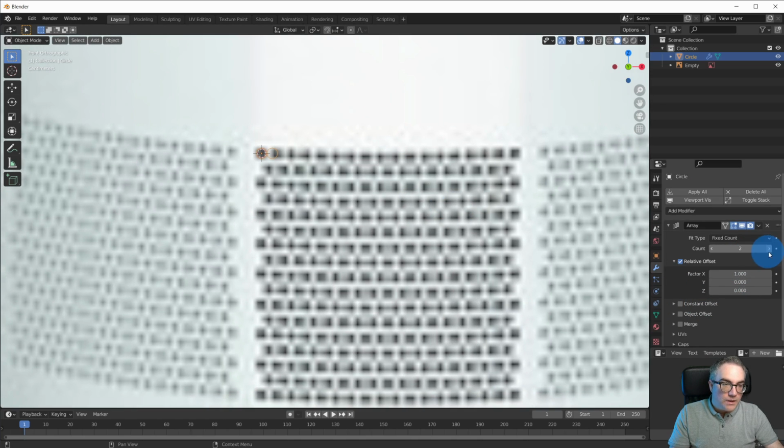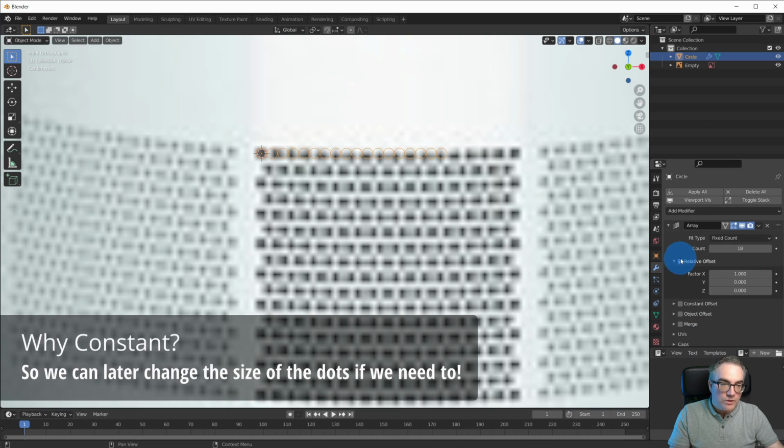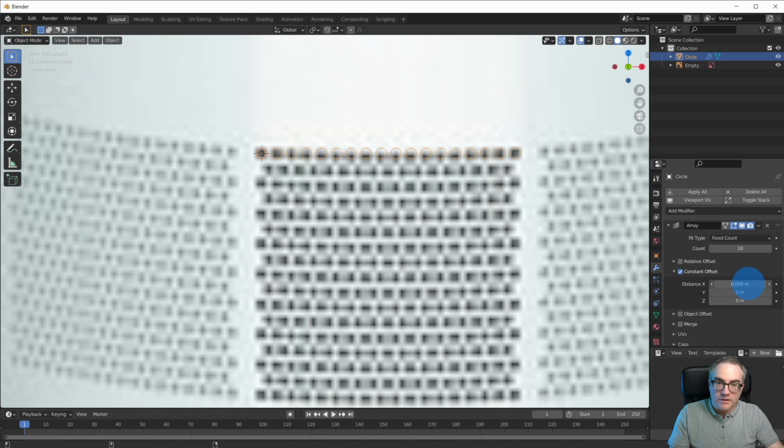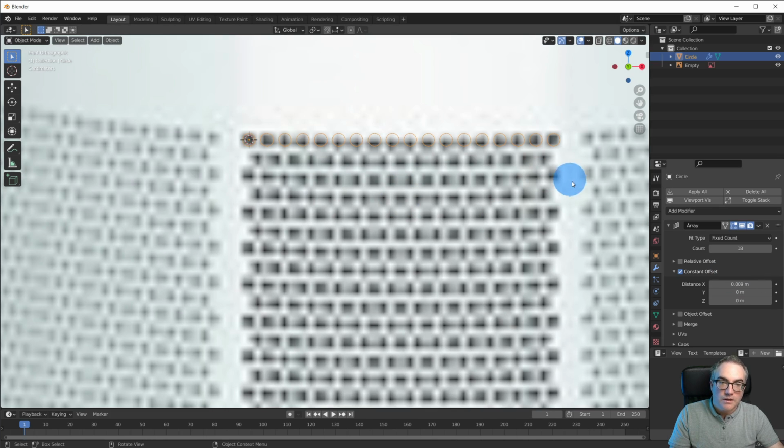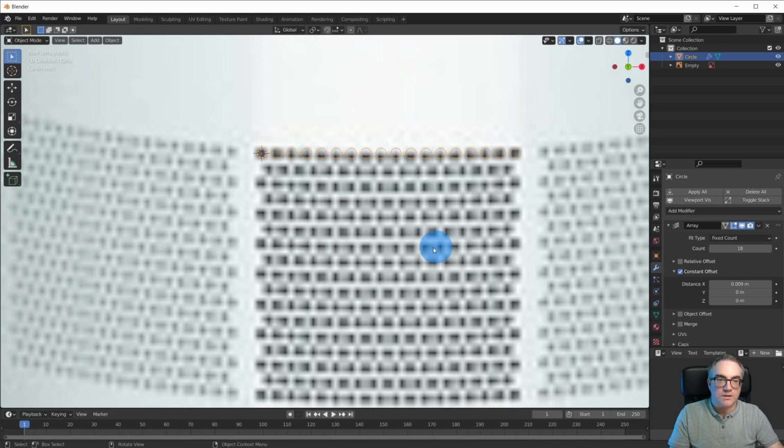Now we need an array to go over on the x-axis, so array modifier. How many do we have here? I think I counted 18 or something like that. Let's see. 18. We don't want relative offset. We definitely want constant offset here. And we can just play with that and make it look correct. Did we have 19 or 18? Let's see. This looks correct. So yep, 18 holes, and we have this X distance, which gives us this.